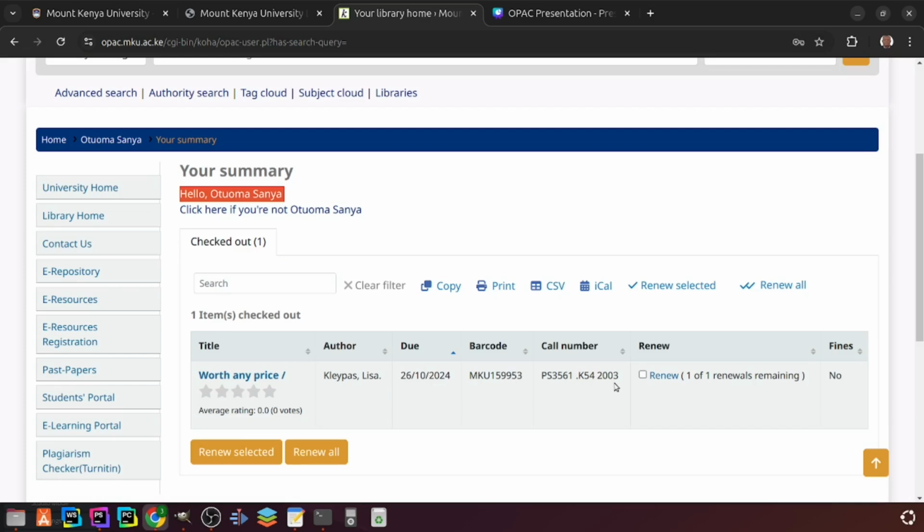Then at this point, I would also like to show you how you can renew the book. So if the book is due for returning in a few days, what you need to do is to simply click on this particular link here. So when you're renewing the book, click on this link here. And then as you click on it, pay attention to the due date. After you click on renew, make sure that you have seen that the due date has changed. And then you need to remember that date because that is the date that you're supposed to return that particular book.